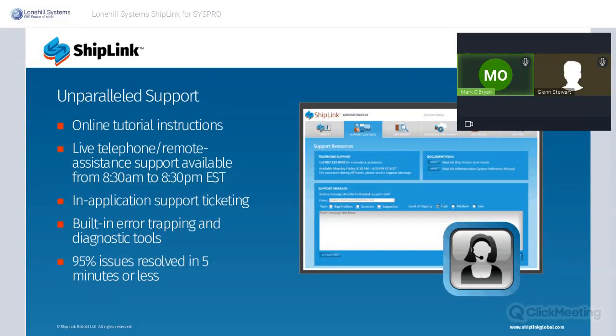ShipLink also has what we consider unparalleled support. In addition to online tutorials, we have, as you can see there, live telephone support available from 8:30 a.m. to 8:30 p.m. Eastern Standard. There's in-application support ticketing. If you have a problem and you're in the application, you can actually document right there the problem and send that immediately to our support department for follow-up. We have our own built-in error trapping tools, which are available to you as well. And typically, we're able to solve most problems in 5 minutes or less.